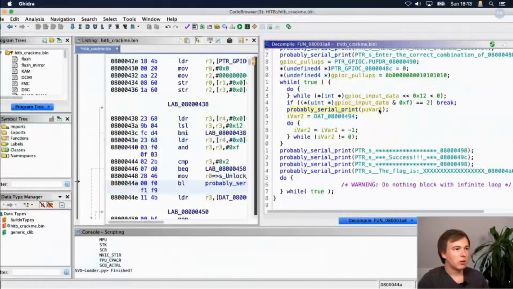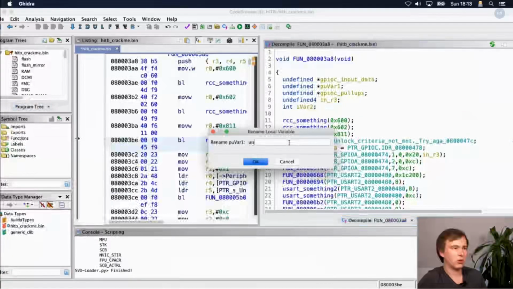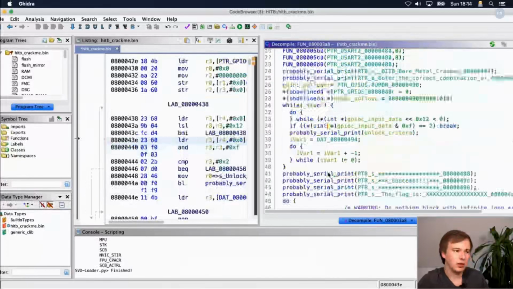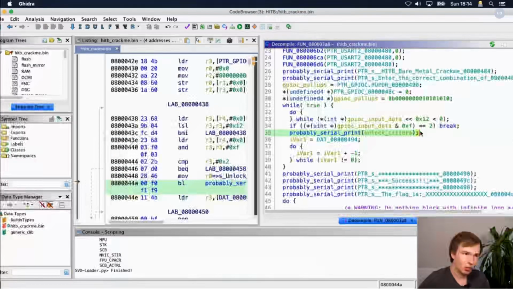And if we, oh man, what's going on here? Sorry, my computer is a bit laggy here. Here. And so, unlock criteria. Let's name this unlock criteria. And we can see that it waits for the button press, and then it checks a condition. And if this condition is not met, it says, oh, unlock criteria is not met, please try again. And we have to start over.